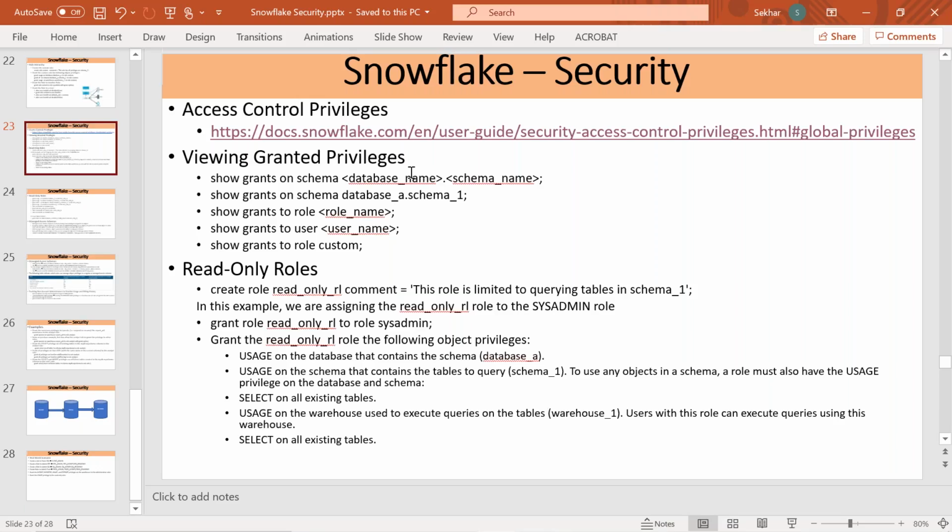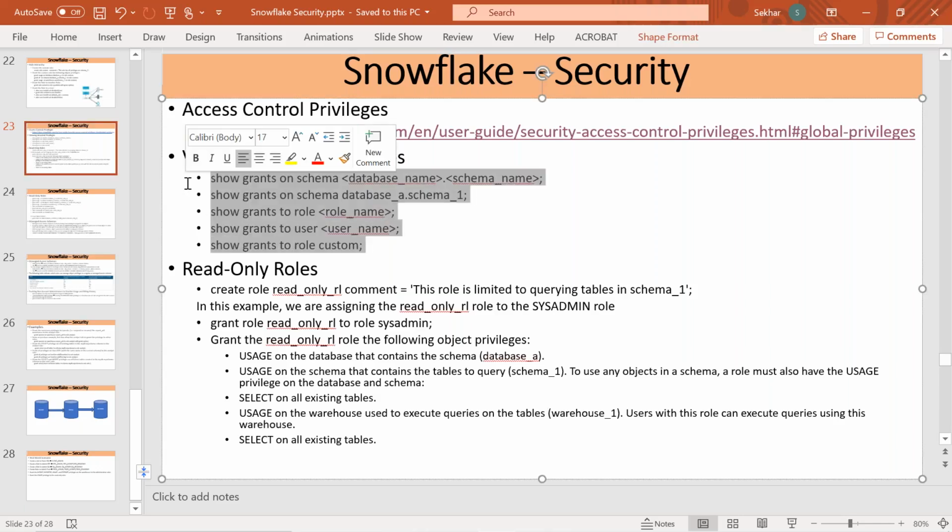Okay, and once these particular things are done, how do you know what are the privileges that are granted to a particular role? This is very important. This comes very handy when you are really working in the environment. So you use a role and you're not able to query a particular table. How do you check whether that particular role has privileges to access the table or not? Are you able to follow me, right?